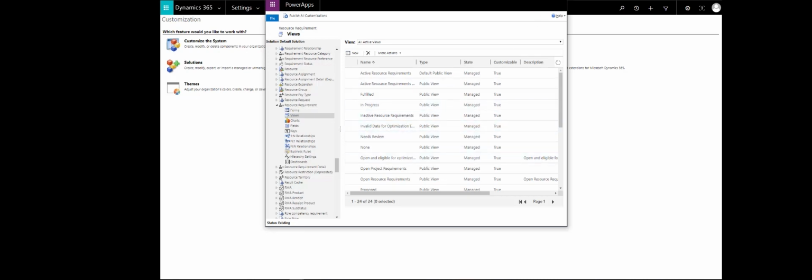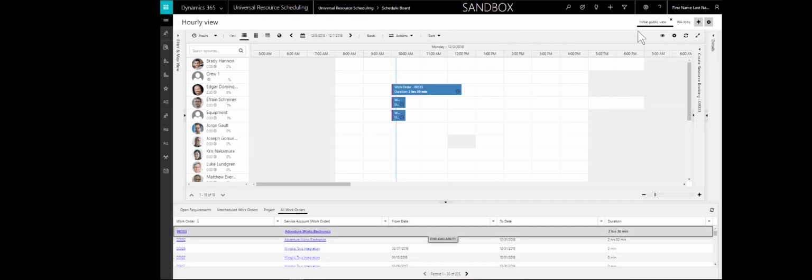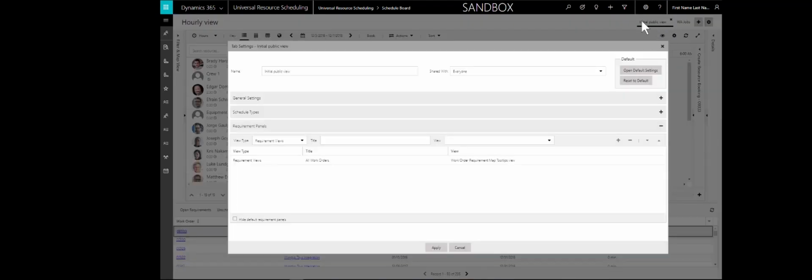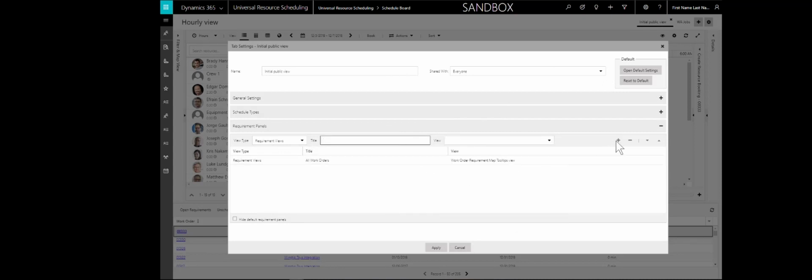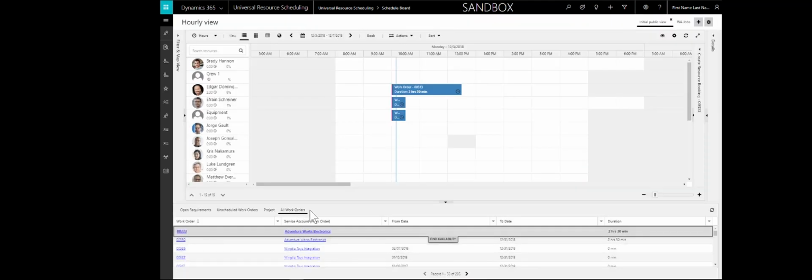After I create my view, I then want to head back to the schedule board, double click on the tab, and you can actually find that resource requirement view here, give it a name, and then add it. Doing so will add that view down here and allow you to schedule from it.